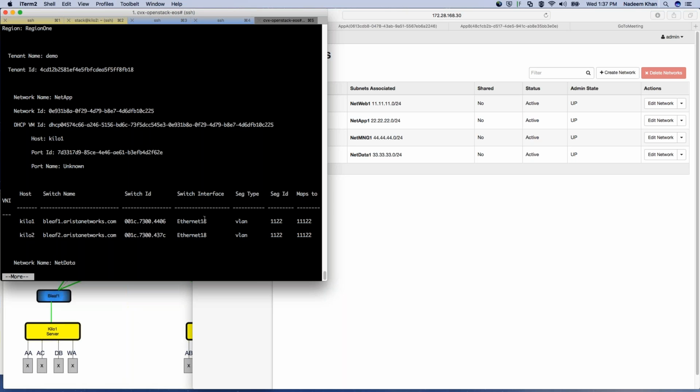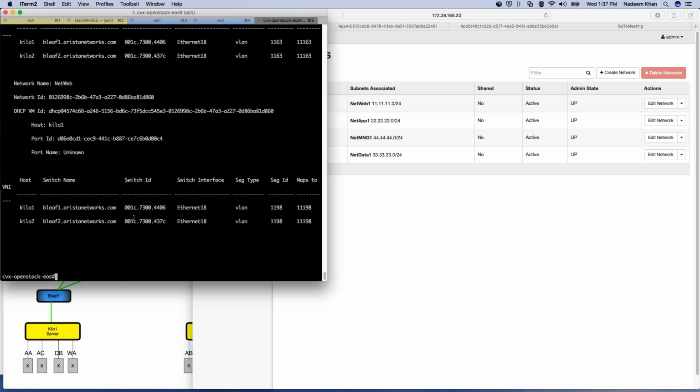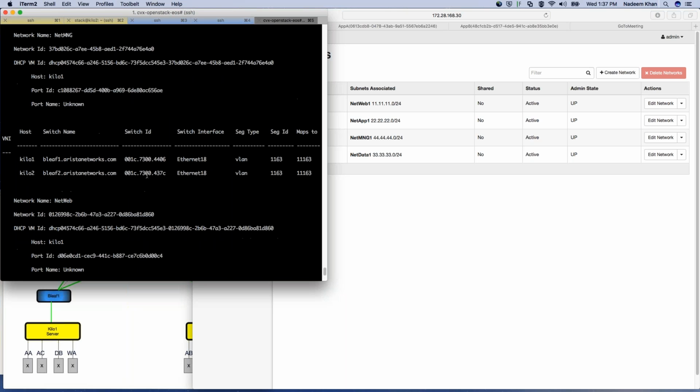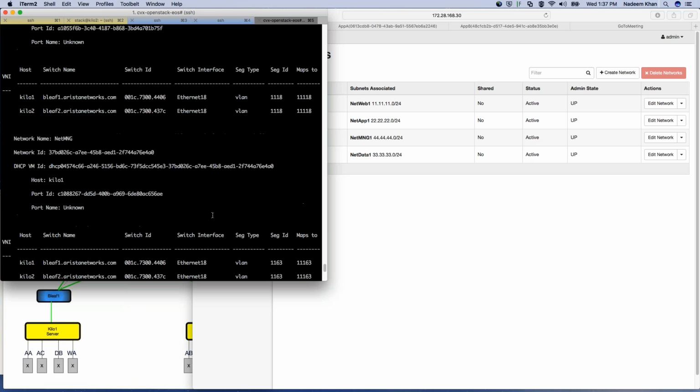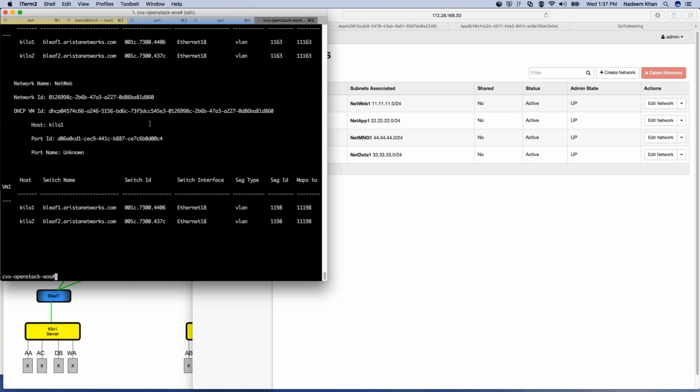You see that? It's going to show me mappings, interfaces, and everything. So it's going to show me everything. Kilo One is sitting here.